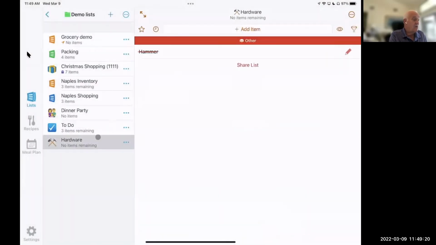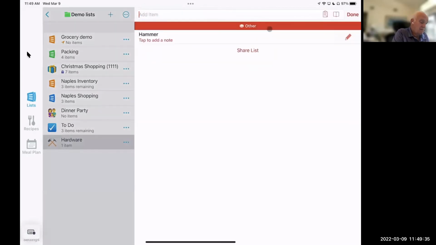And now you've got my hardware list over here. Now, this is leftover from when I was playing before, but I'll make it go away. I'll make it come present. Okay, so that's, say I just added my hammer to that list, and now I'm going to add something else. Now I want to get the light bulbs.